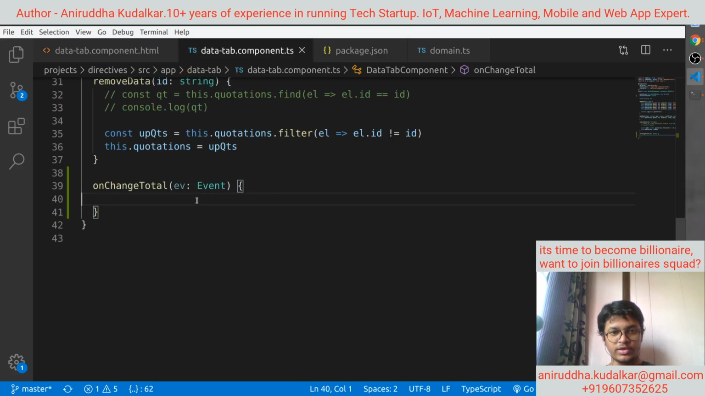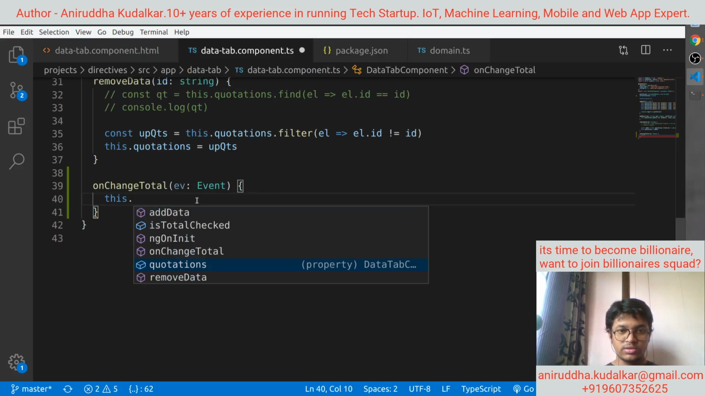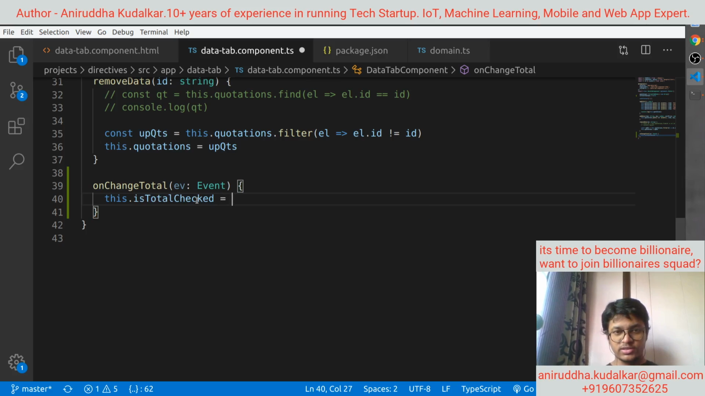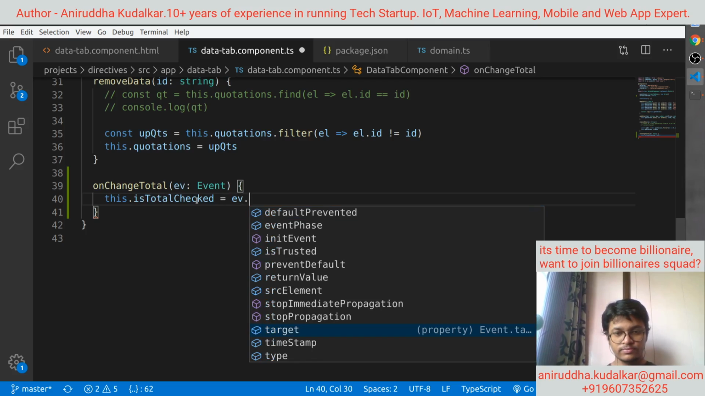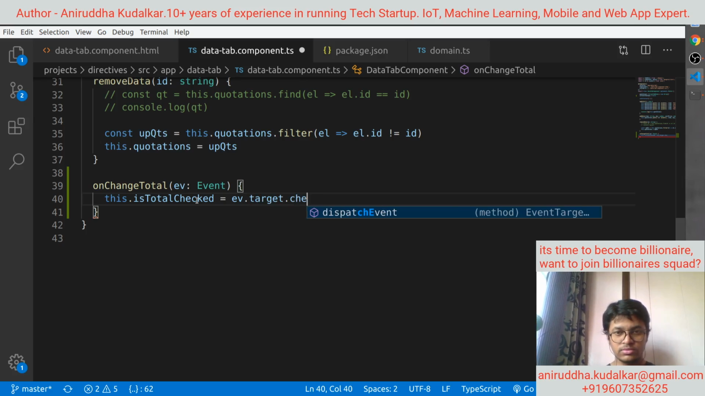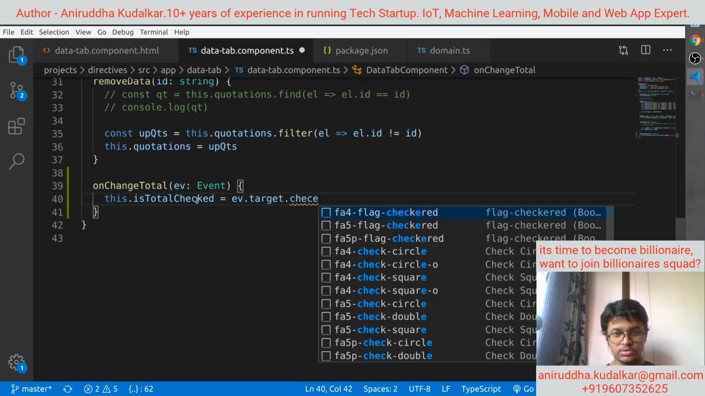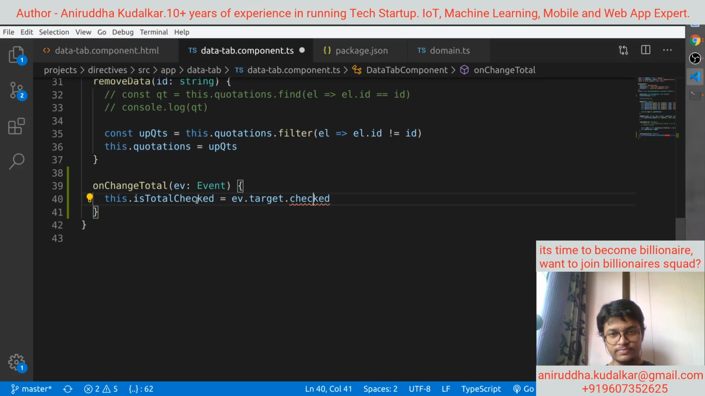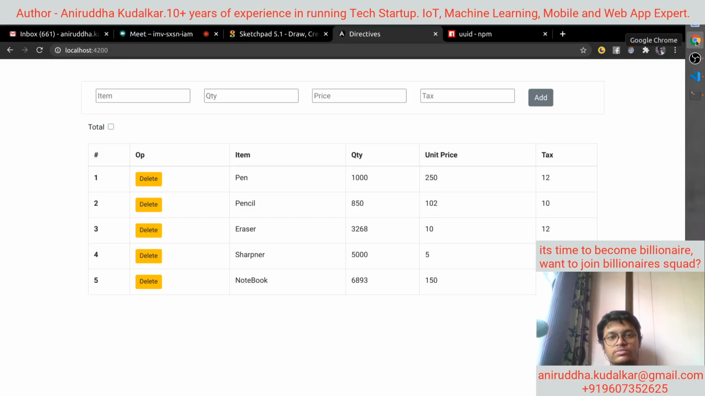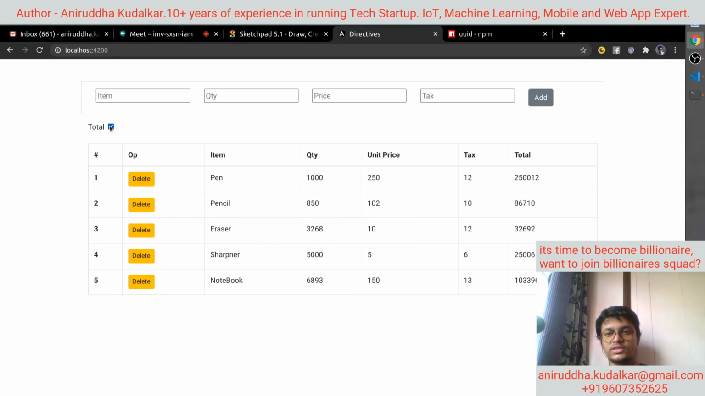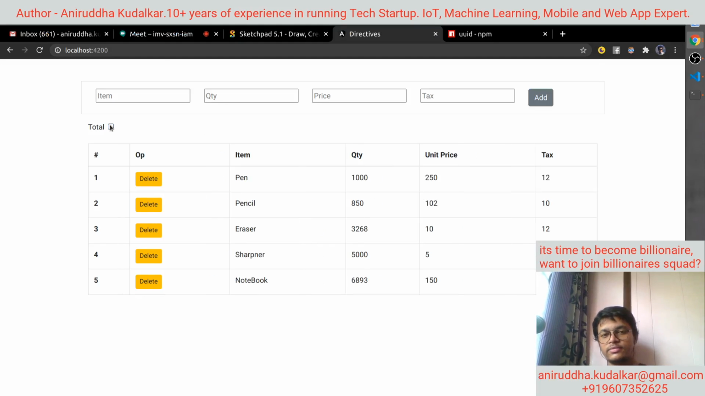So you can go here, and here you can say this.isTotalChecked equals ev.target.checked. Can you please tell me if I'm correct? In the progress bar we have implemented this. Please see the code and let me know. Okay, see, this total is getting added. Can you see the total column is getting added, the total column is getting removed.